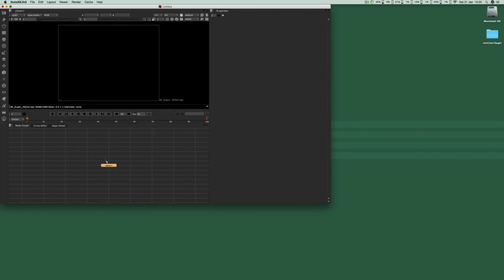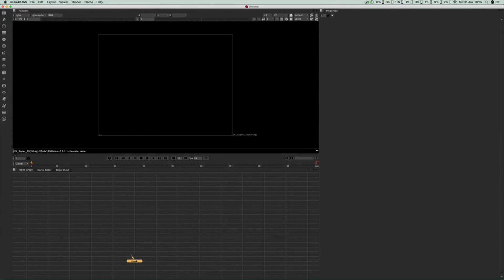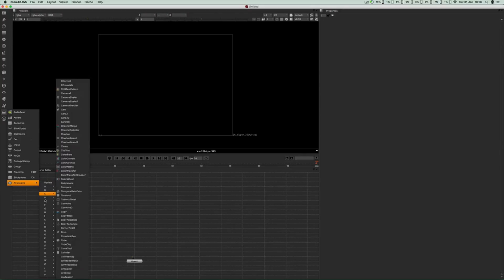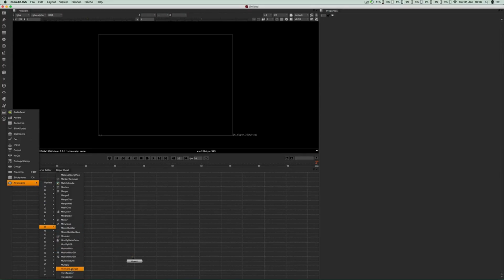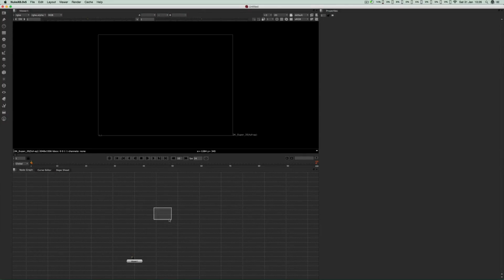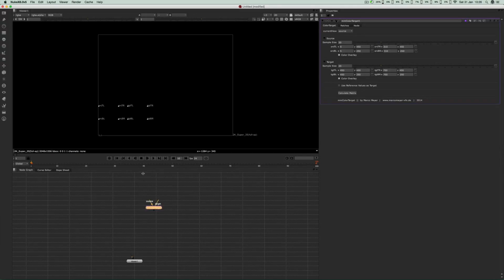Okay, so once everything has been installed, you can come here, click on all plugins and click on update. So now you can find the MM color target under MM color target, or you can obviously use the tab and type MM color target and that's it. There we go. So let me explain to you how to use it.